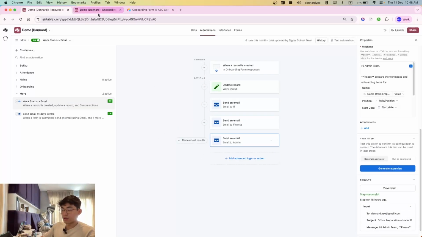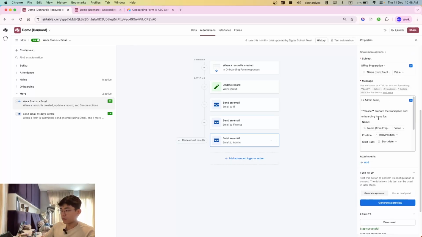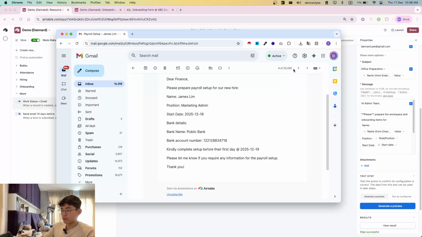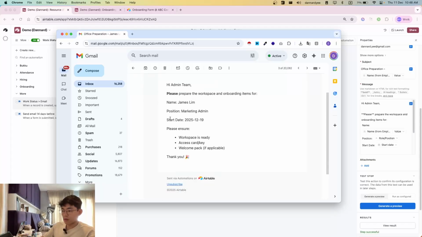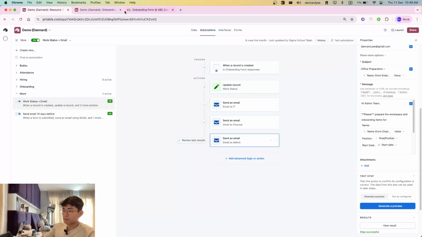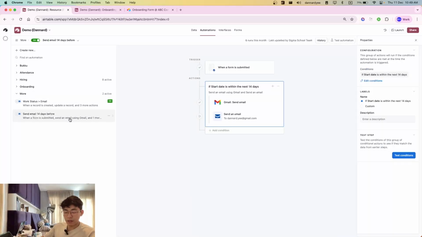Now this is for the admin team, so it's office preparation for this person: to prepare the workspace, as well as the access card and a welcome pack if applicable, depending on each company's SOP. So this is the first automation, where it just emails the internal departments to prepare for this person's arrival. Next, we have this automation to send 14 days before the start date.